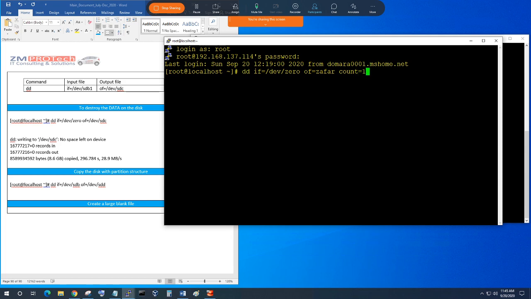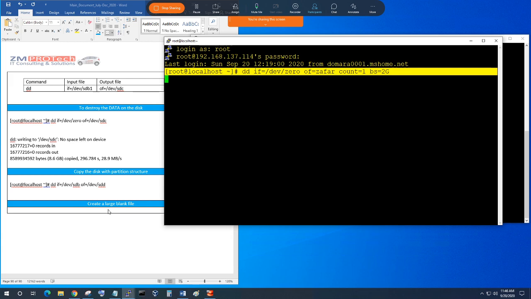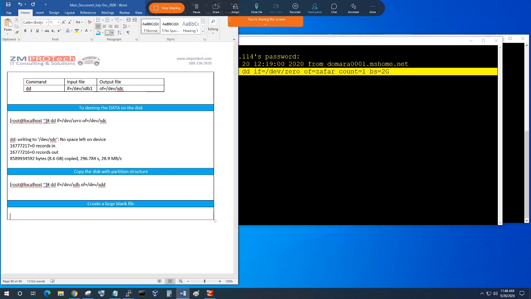How many do you want to create? 1. And byte size equals how much? I'm going to say 2G. When you say 2G, it will create a file of 2 GB. If you do 2M, it will create 2 megabytes, or 2K. So let's do 2G. It will create the file in this folder. At the moment we are in the home directory.